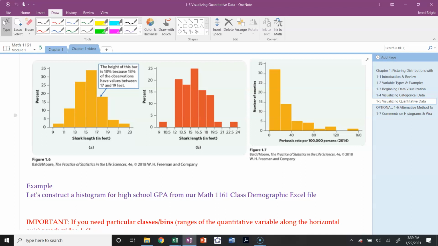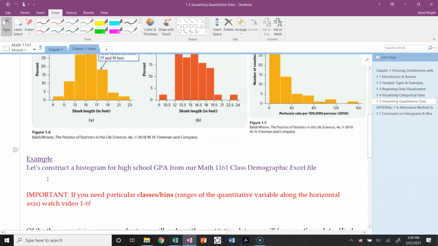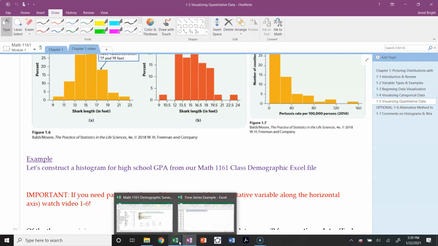Okay, and so what we want to do is construct a histogram as an example for high school GPA for our Math 1161 class, or at least the respondents from it. I'm just going to make this little caveat: I'm not giving any parameters around this, so we'll just construct kind of a basic one. If you need particular bins or classes, like you need it to be from here to there, like you will encounter perhaps in your homework, you may want to watch the video 1.6. Nevertheless, here we go.